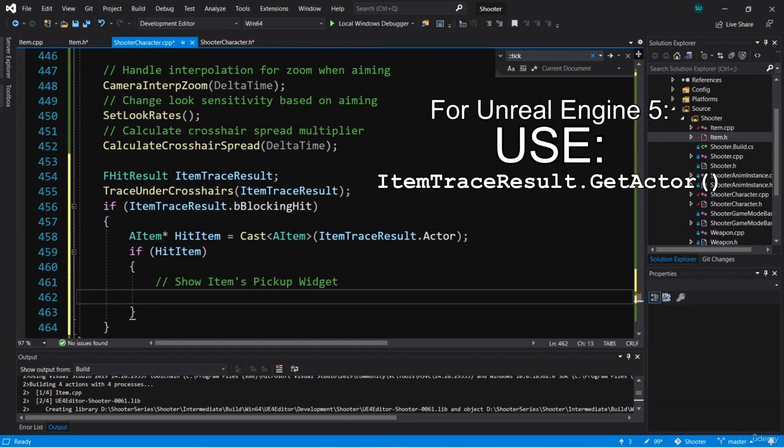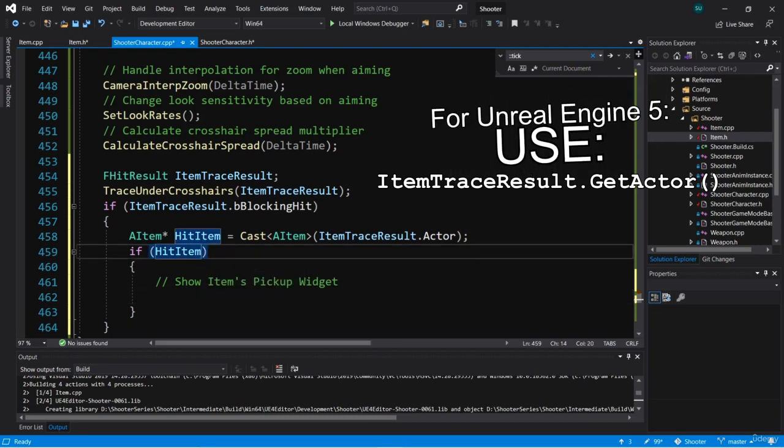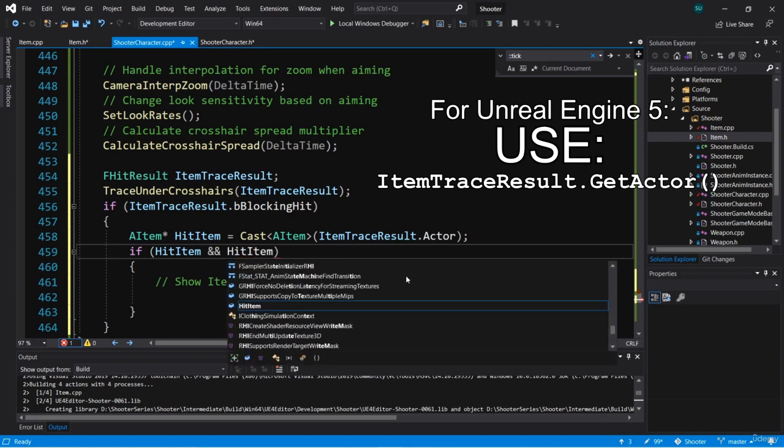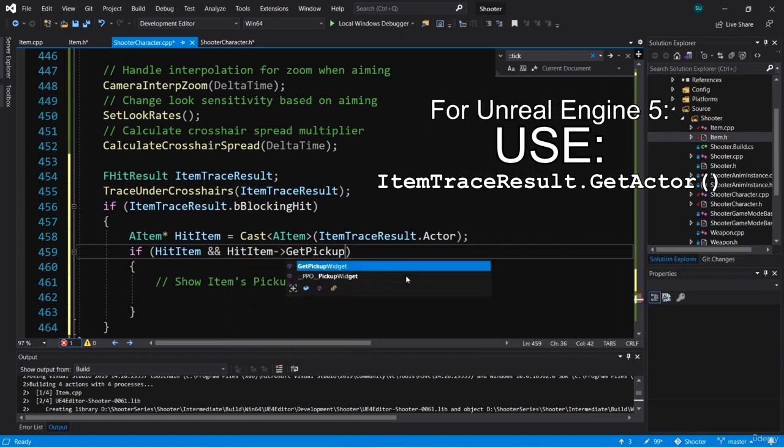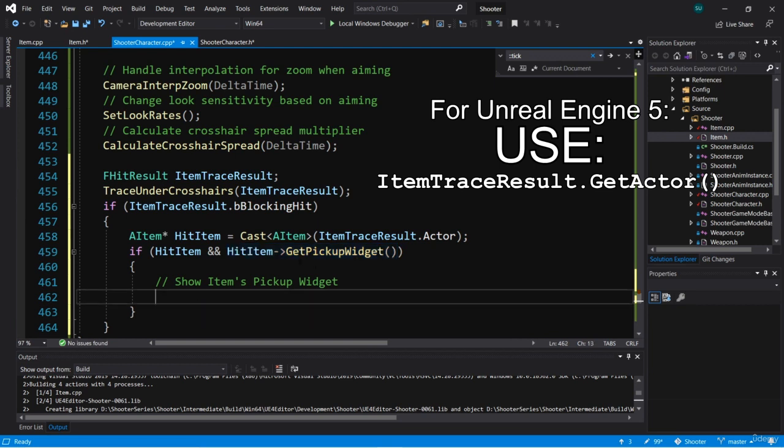So back in ShooterCharacter, we're going to set the visibility to true. But before we reach in and get PickupWidget, why don't we check the value returned by GetPickupWidget to make sure it's not null? And we can do that here while we're checking for HitItem. We might as well go ahead and check HitItem->GetPickupWidget. So the if check will first check HitItem, and if that's valid, then we'll check HitItem->GetPickupWidget. And if that's valid, now we can access it.